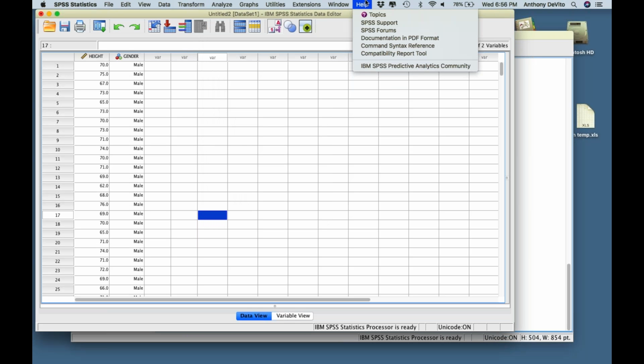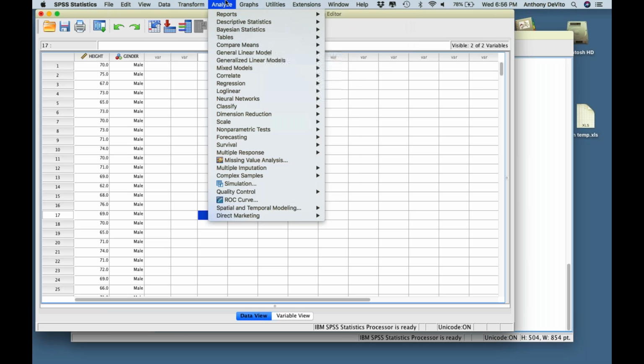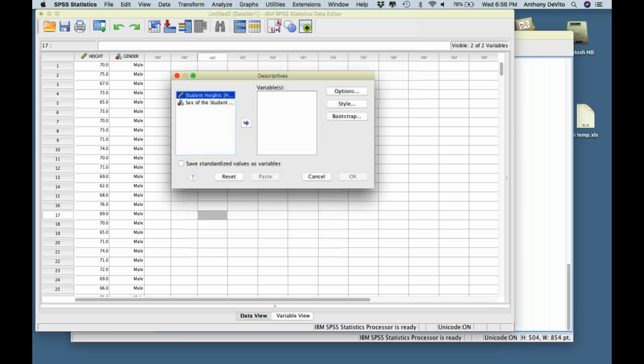But we do want to know what the average is. We want to know what the median is. We want to know what the spread is, what the variance is, what the standard deviation is. So I can go in here and go to Analyze, Descriptive Statistics. This time I'm going to bypass Frequencies and go to Descriptives. In this case, I have to tell it what variable I'm working with, which is going to be the student heights.